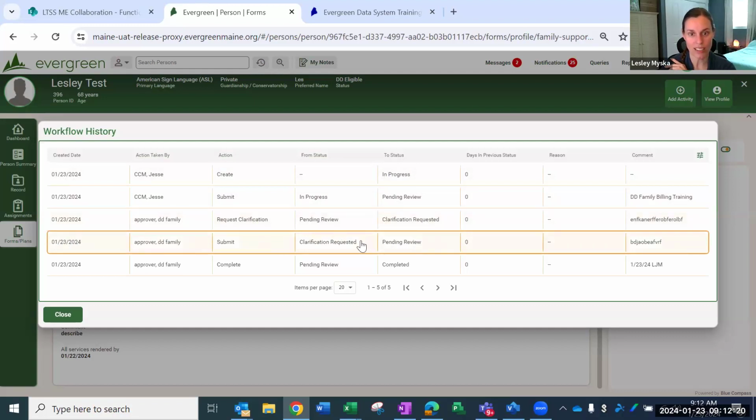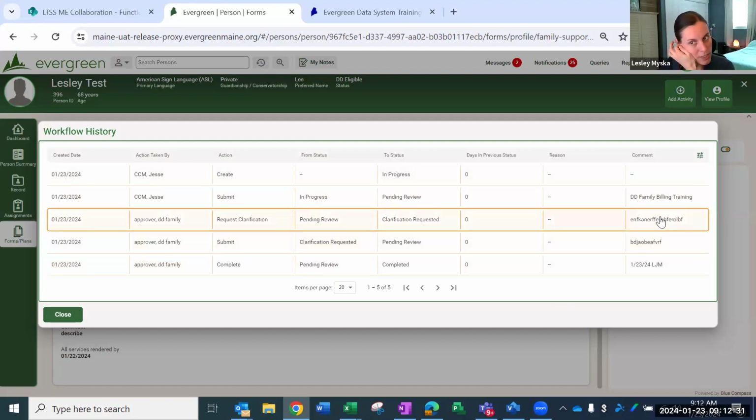Jesse responded, or actually I responded in this case, but if Jesse had done it and submitted it back, it would show Jesse's name there. And then I set it to complete on this date. And you can see what you requested for clarification, what their response was when they submitted it back.